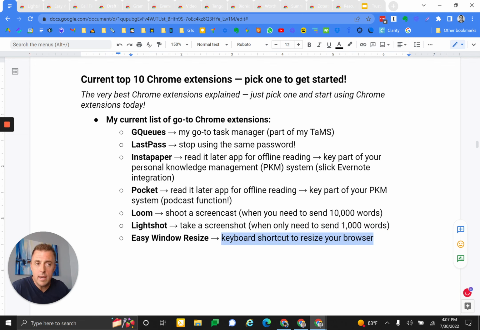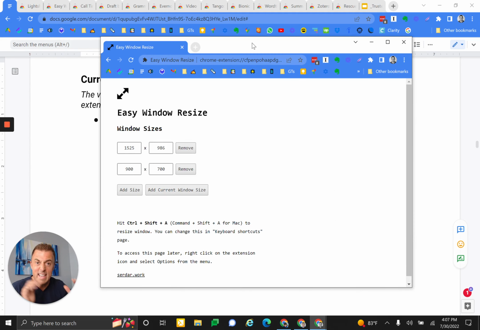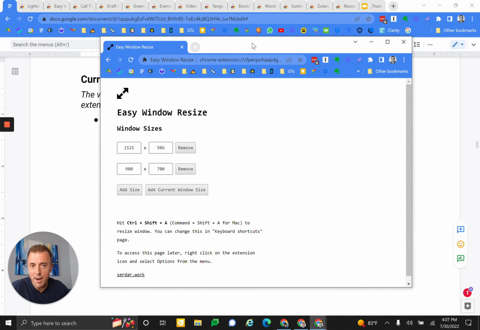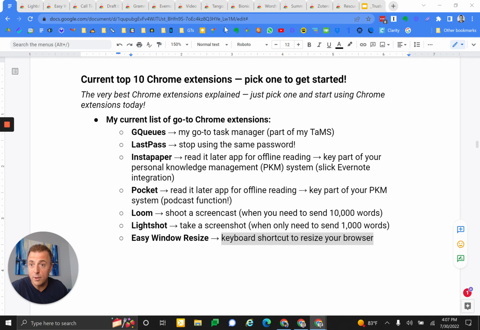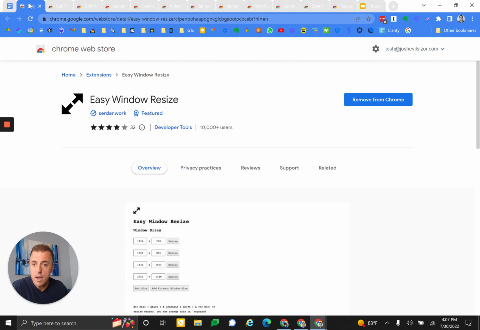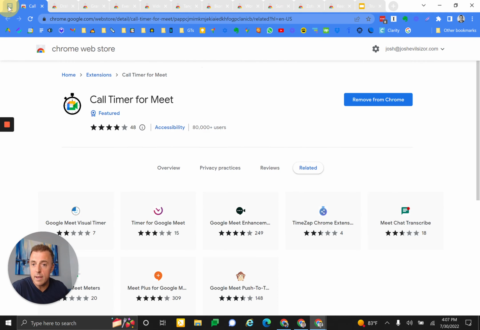Easy window resize. This is for the OCD person in you, where you just want your browser to be an exact size and you don't want to spend the morning trying to do that. You give it a keyword or a shortcut, which is Control Shift S for me, and it'll resize your browser for you all day long to the exact size that you need it. All right, we hit Lightshot, we hit easy window resize.